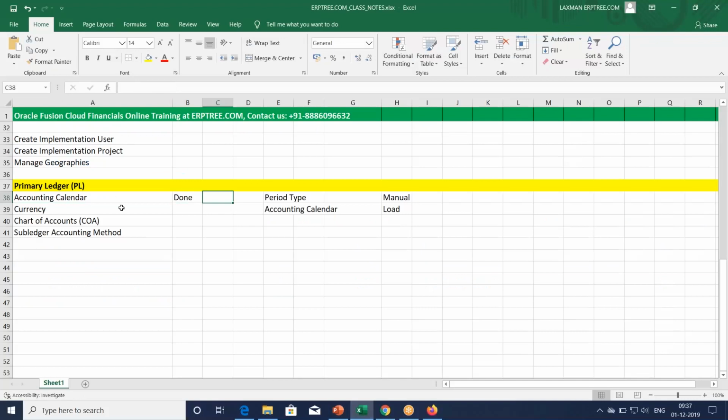How many additional periods you require, that we call adjusting periods. The purpose of adjusting periods is to record the adjustment entries only, not the real business transactions. Real business transactions you have to record in the real periods only.